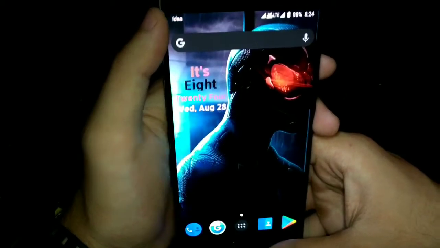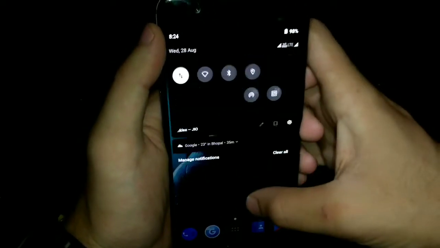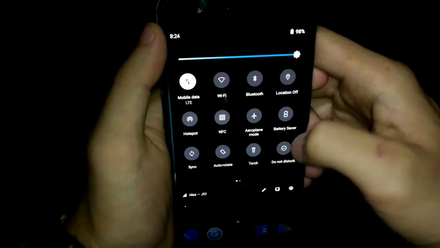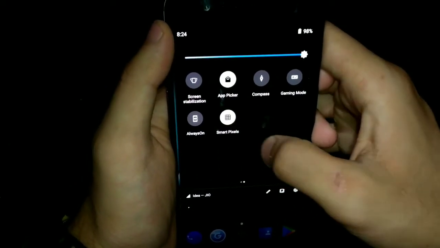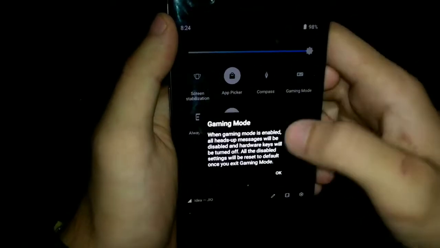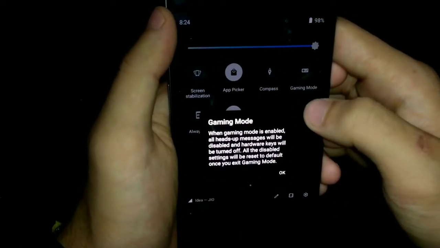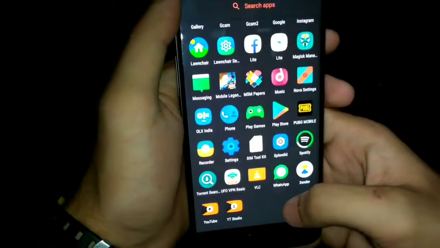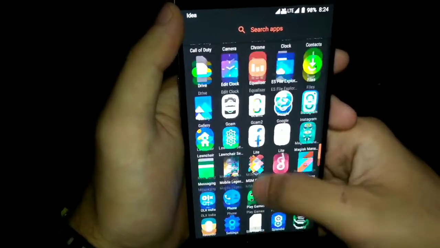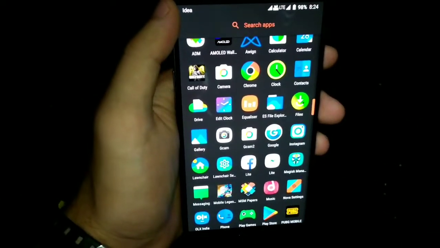So guys, here we are done with the features of this custom ROM. Now we are going to move to the bugs and fixes section. So guys, first of all, let me tell you that this ROM is not having any single bug. So if there are no bugs, then there are no fixes required. So no bugs, no fixes, because VoLTE is working, VoLTE calling is working, and normal calling is working.